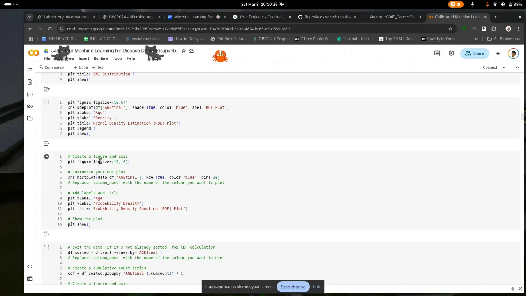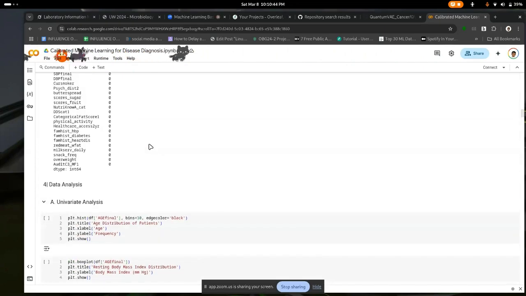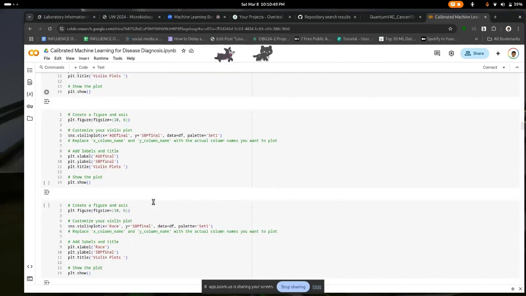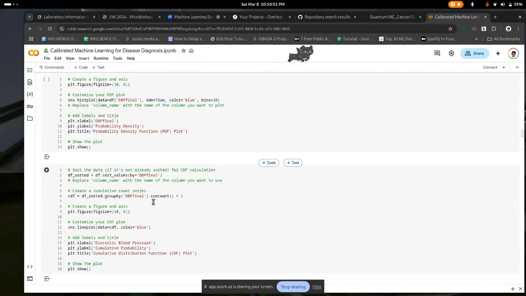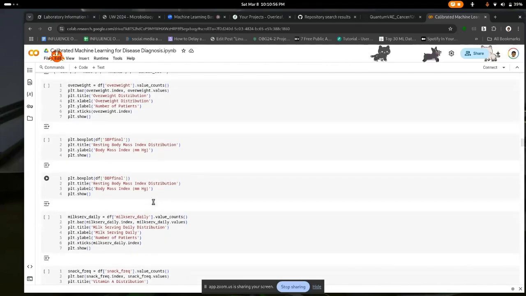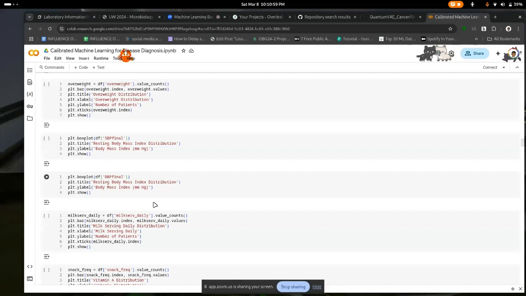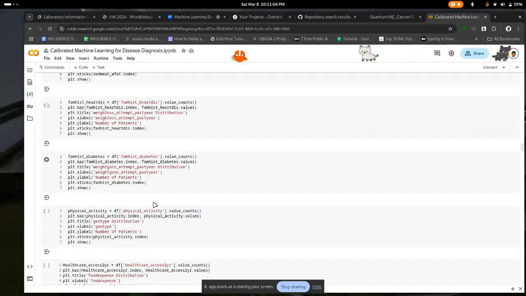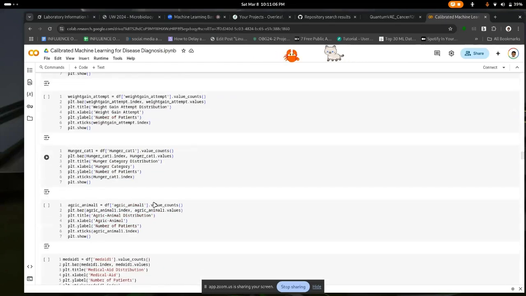I'm going to share this on the group, so you can use this for your data analysis format, both the univariate analysis, the bivariate analysis, and the multivariate analysis. Once you do this, you'll be able to create a data analysis section for your research paper, and you would also have the visualizations for your research paper.